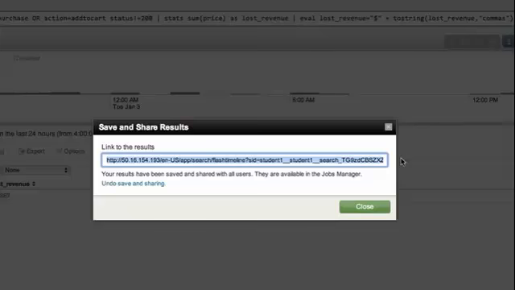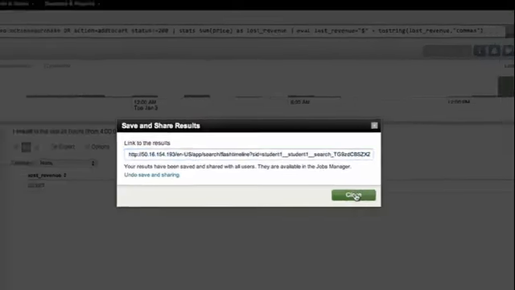So it's a way for me to share results with another Splunk user without having to re-execute the search. Because remember, with real-time indexing, if I execute the search 5 seconds later from my colleague, I may not be getting the same results. So this is a way for us to ensure that we're looking at all the same results. I'm going to go ahead and click on Close.